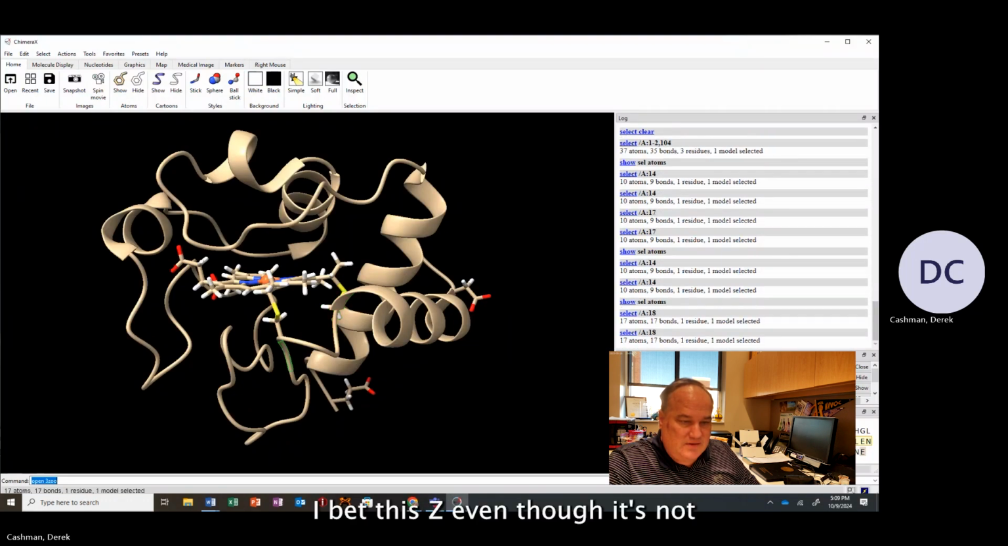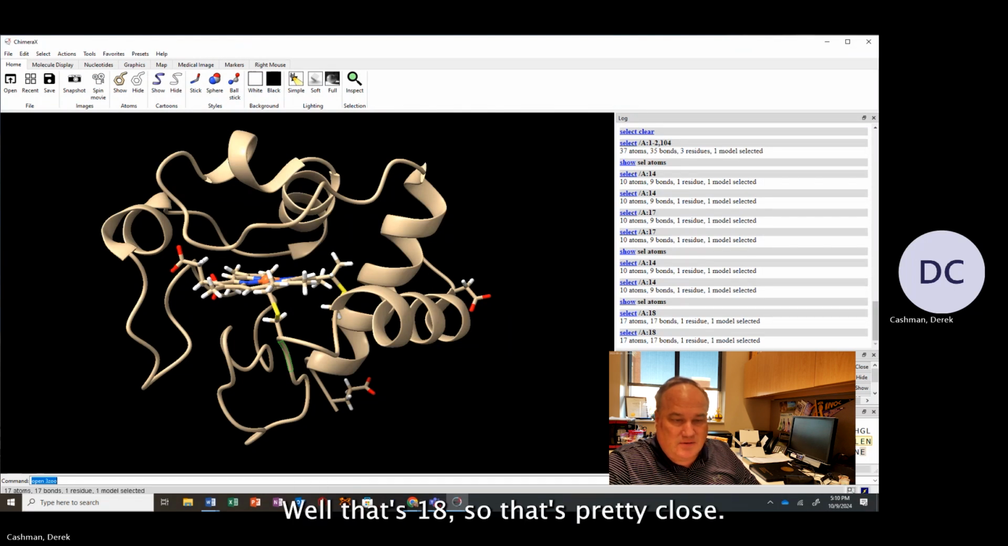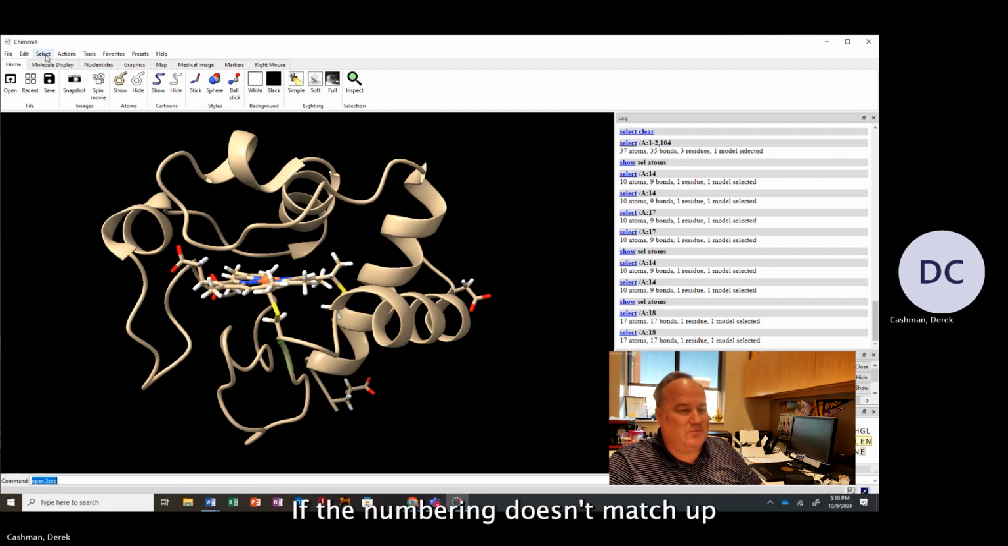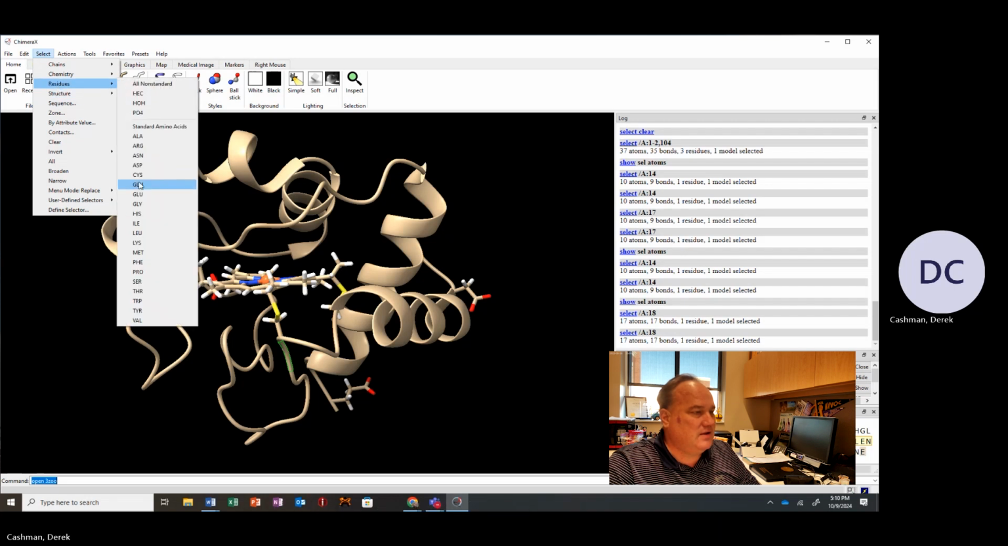I bet this is it, even though it's not showing. I think the numbering is a little bit different here. Well, that's 18, so that's pretty close. And let's see here. Well, what I could do is, here's another thing. If the numbering doesn't match up, just select all the histidines, right? And then I'll select them all, and then we're going to find it.